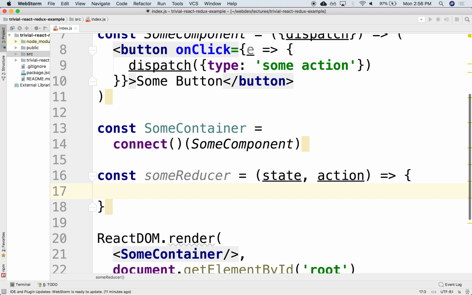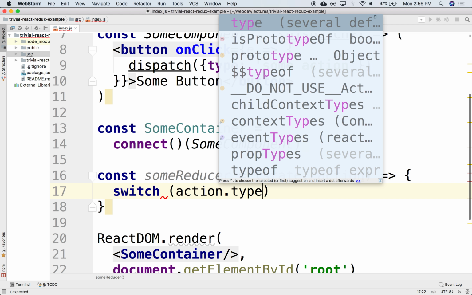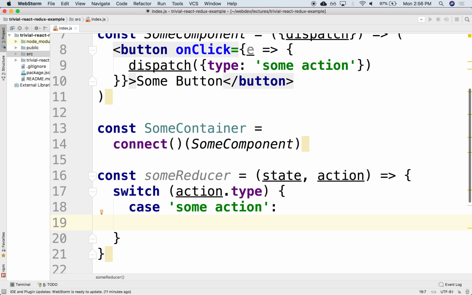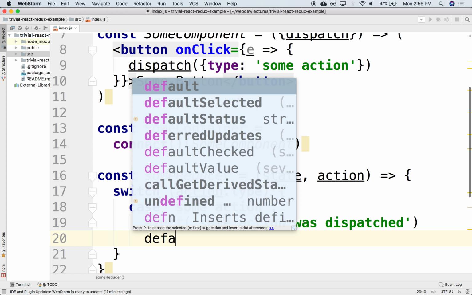So the way this works is that the reducer is just one big switch statement. It looks at the action type, and based on the action type, it decides what to do. If the type is some action, that's exactly what we're passing. Notice that's what we're dispatching. See that? We're dispatching that. Right now, let's just do something really, really dumb, and we're just going to do an alert. You know, some action was dispatched. Just to make sure that we're getting here, that's hooked up. And the other is that we're going to have a default.